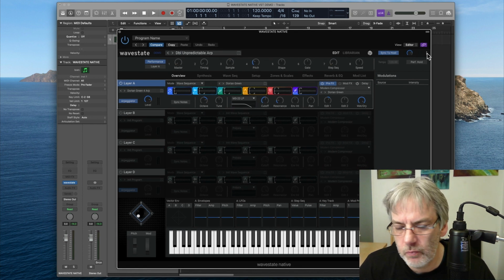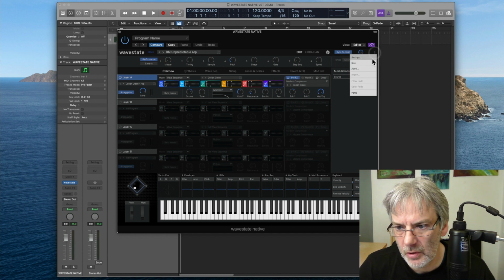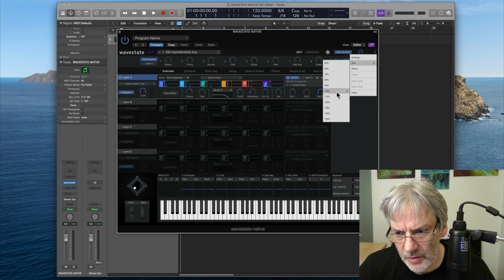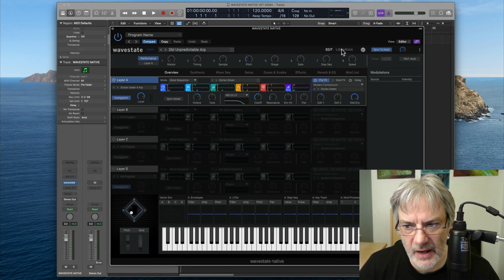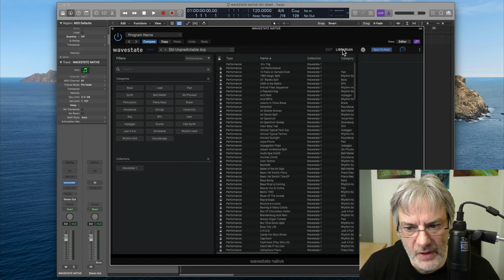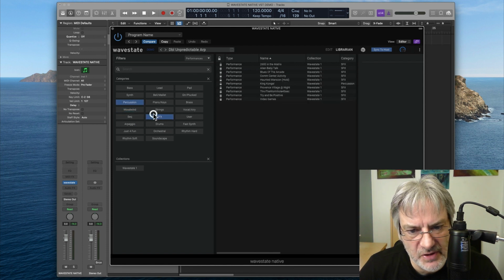So first off, if you want to change the size of the VST, it's over here, and I took a while to figure out where that was. So I bumped it up to 120. So you've got the edit and you've got the Librarian, pretty much the same as the software for the Wavestate hardware. And the one thing that you can do is just select percussion and woodwind, strings, effects.